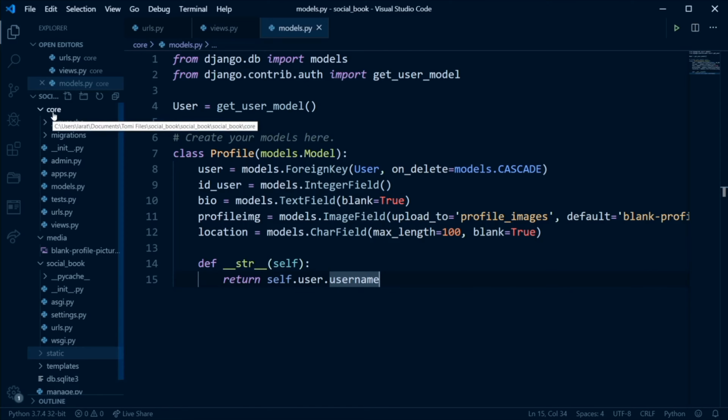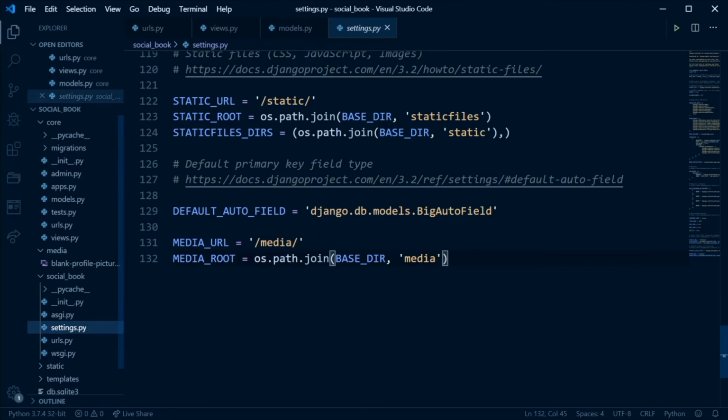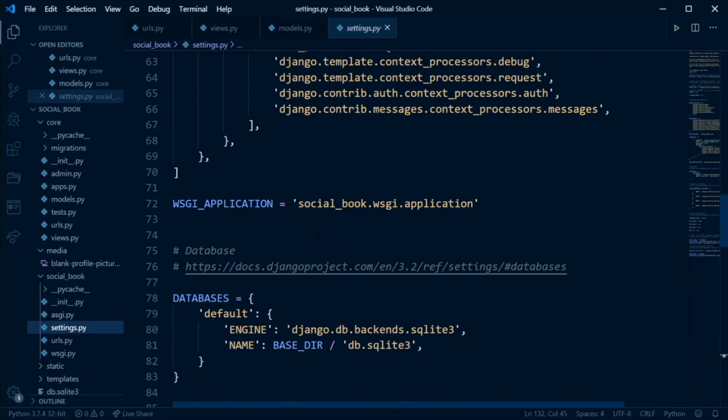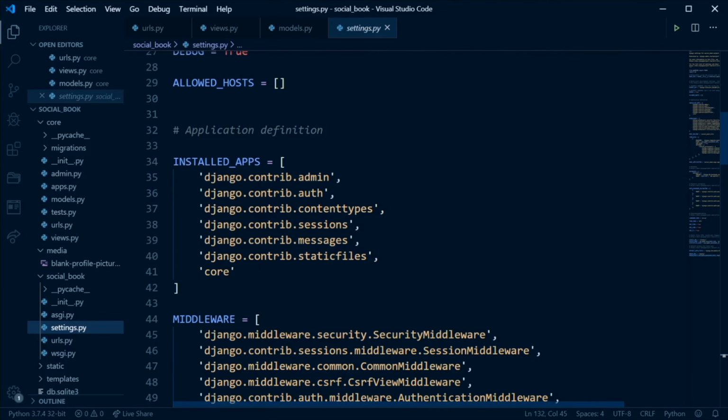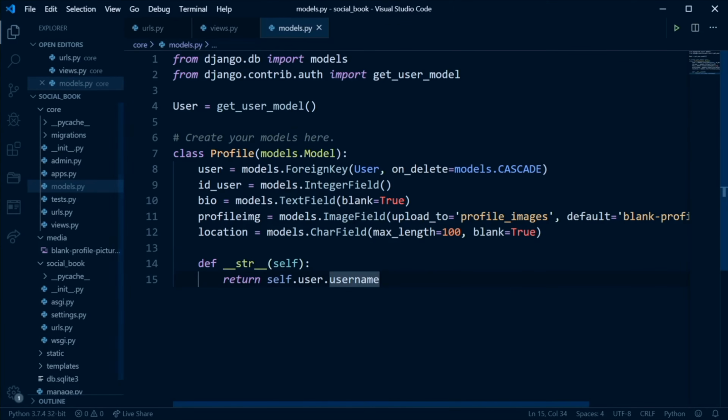This app must be added to installed apps in the settings.py file. So if we come down here, remember in the beginning I said let's just add this to avoid any error later. That is the main reason. Because we want Django to be able to see this app as part of this project, we need to add it to installed apps. So now we can migrate our database.